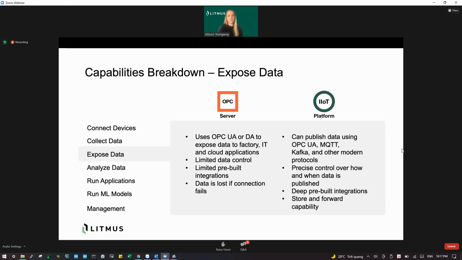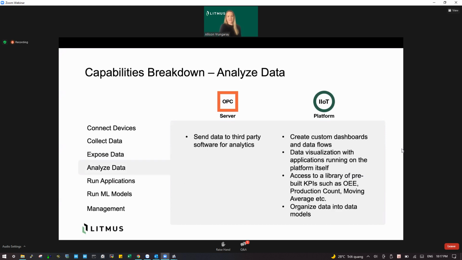Great, thanks, Mark. So this is kind of where the two technologies really diverge, and we're going to talk about some of the edge computing functions. First, let's talk about analyzing data, and Dave, how OPC servers can help with that. Thanks, Allison, making it easy on me. OPC servers are designed for data acquisition and standardizing that data format. So there's no analytics built into an OPC server. That's done by third-party applications.